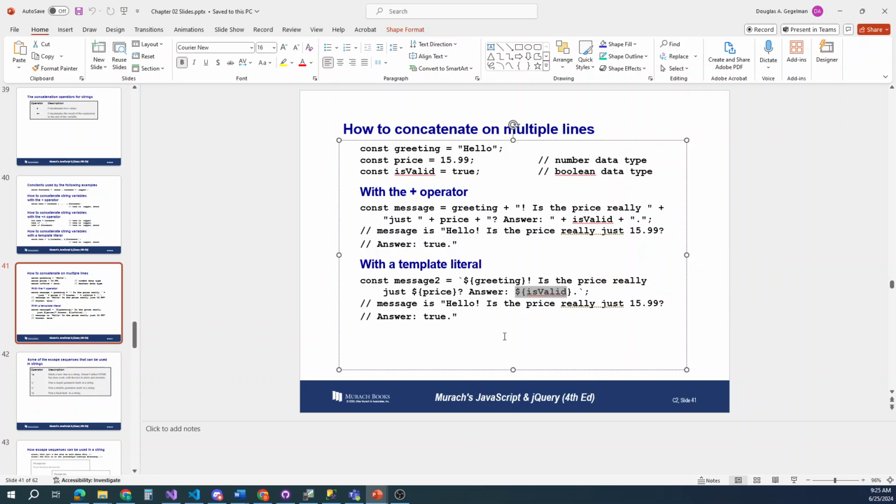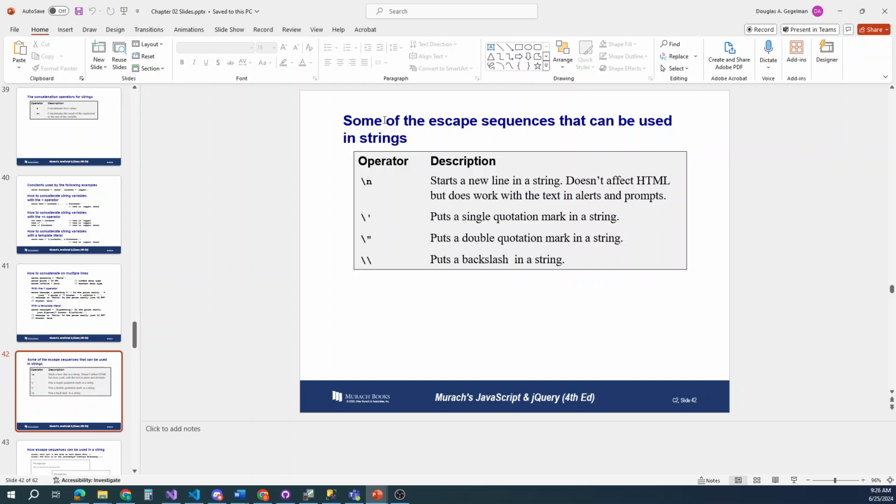So yeah, a little bit cleaner doing it that way than all this typing everything out with the plus signs and all that. Some of the escape sequences that can be used in strings: backslash n starts a new line, doesn't affect the HTML, but does work with the text and alerts and prompts. Backslash single quotation mark, backslash double quotation mark, double backslash puts a backslash in a string.